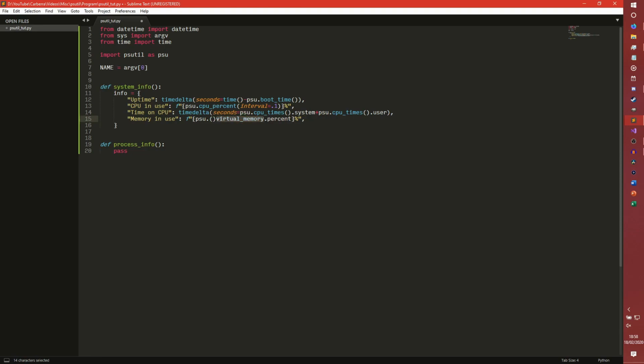Next one is memory in use, which we use the virtual memory function for, and again this returns an object. And we're just taking the percent and putting a percentage sign. That's fairly simple, to be honest. I don't think I need to explain that. This one here may look complicated at first, but trust me, I know what I'm doing.